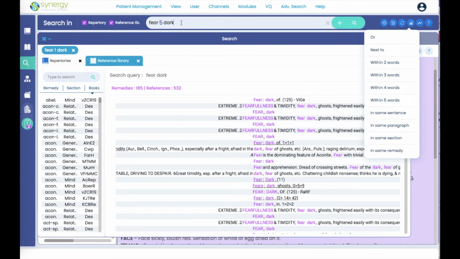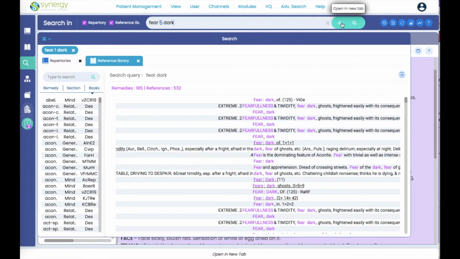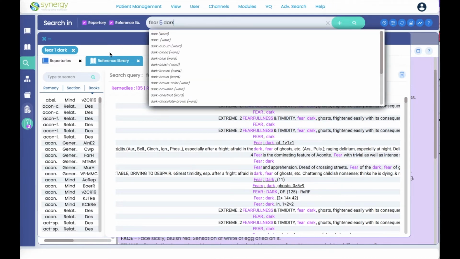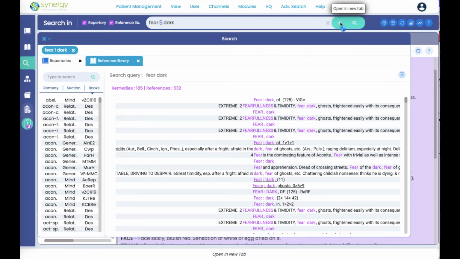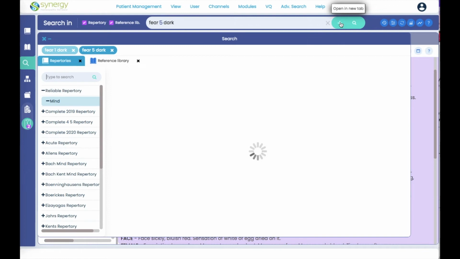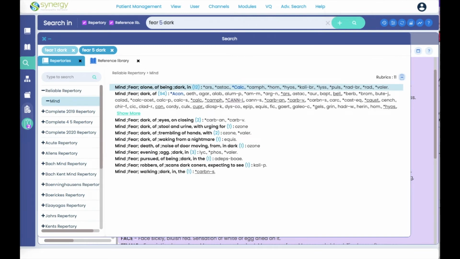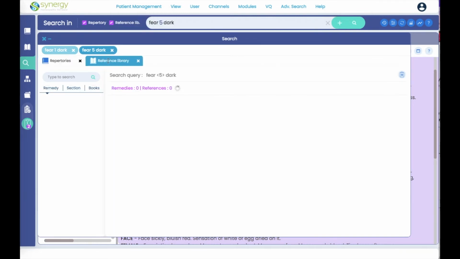And let's see what kind of result we get with this. I'm going to hit a plus sign now because I want to keep this search. I want to keep the search that has the space of 1 between the search terms. So I'm not going to hit the magnifying glass or return. I'm going to hit the plus on my global search window, and it's going to open this search in a new tab. And we're going to hop over to the reference library.